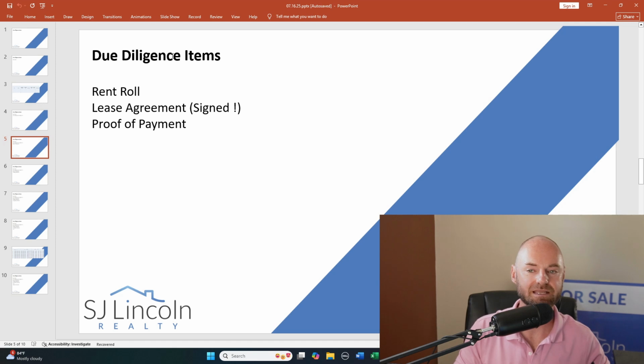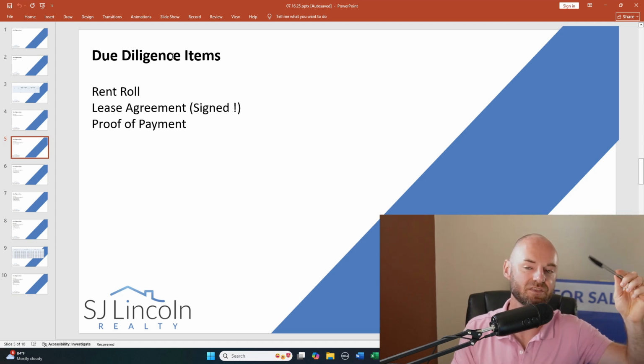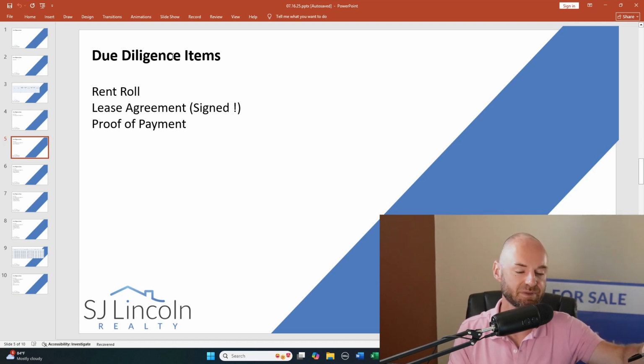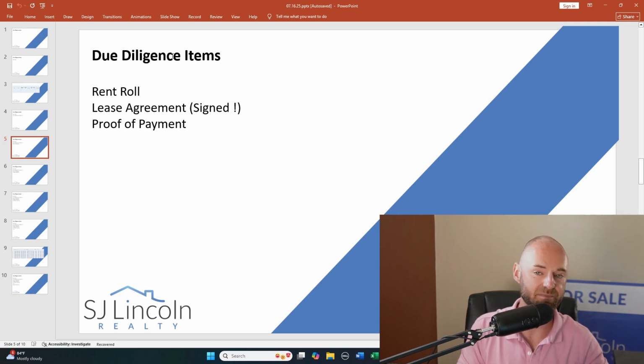And proof of payment is proof that it's not just the owner saying, this is the last time this person paid. This is the actual proof, okay? I ask for the last payment made. You could ask for 3 months, whatever you want to do. But as long as everything lines up, that's going to be the most important thing.